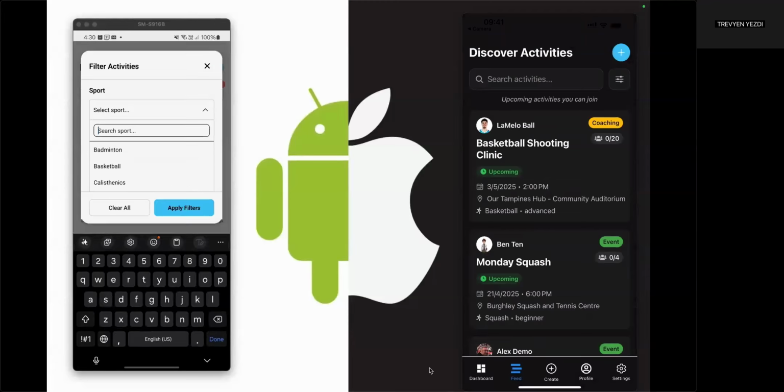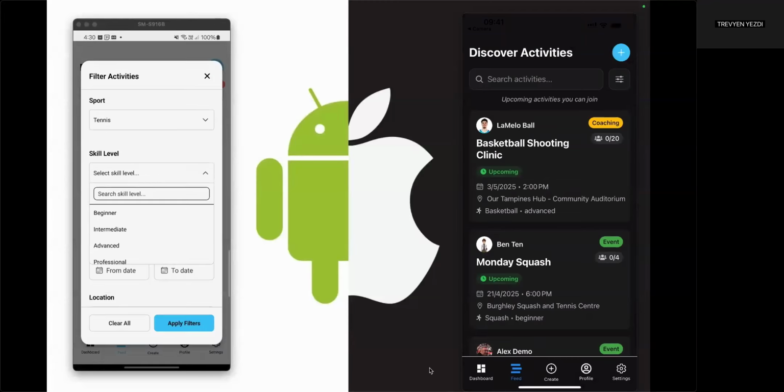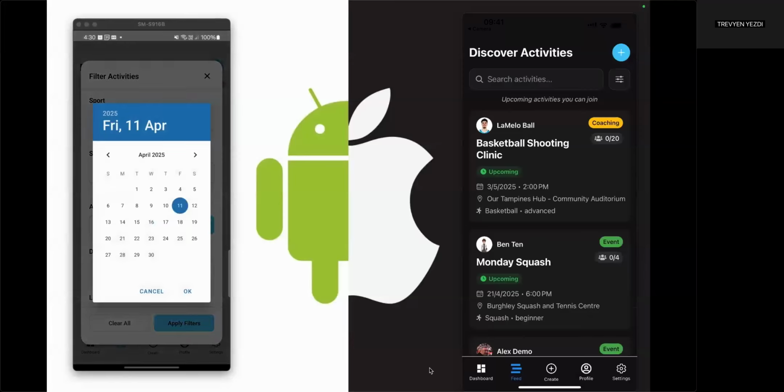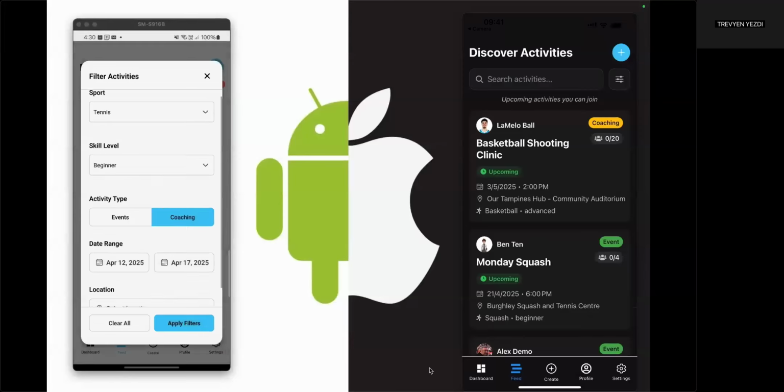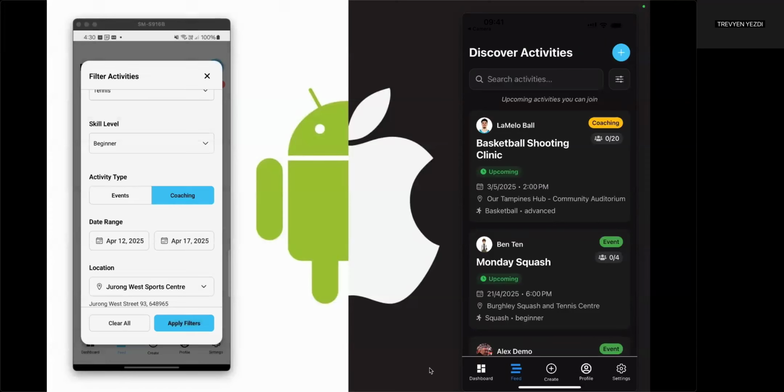And now the Android device will demonstrate that all the filters can be used concurrently. So this allows users to search for the activities that they are interested in, as well as when the user is available to attend these activities.